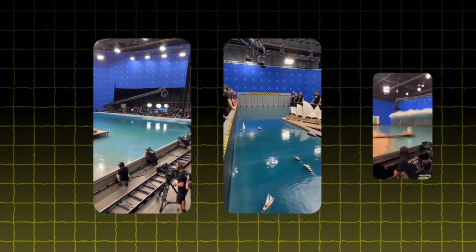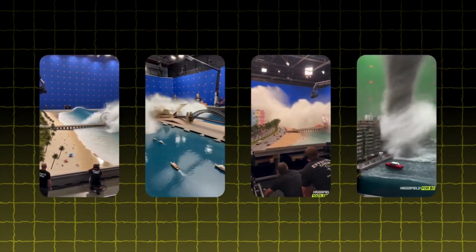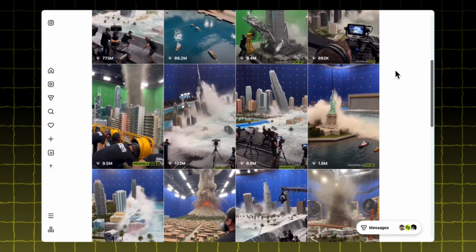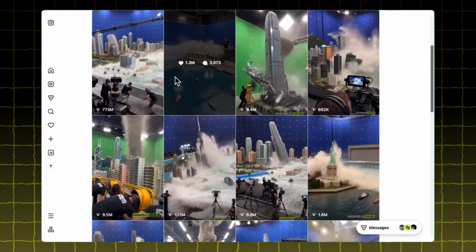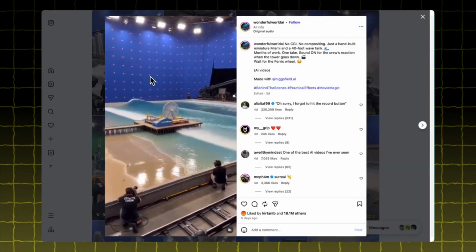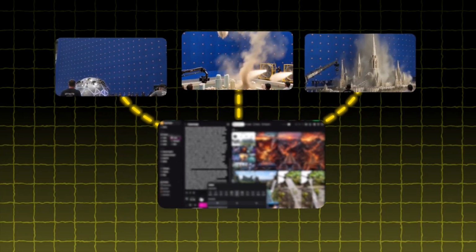These behind-the-scenes practical effects videos are blowing up right now, and they look completely real and cinematic. Take a look at this account. It already has several videos with millions of views, and one clip alone has hit 773 million. A hand-built miniature city, a 40-foot wave tank, months of work packed into one take. Fortunately, it's not real. I'm going to show you exactly how to make these yourself.